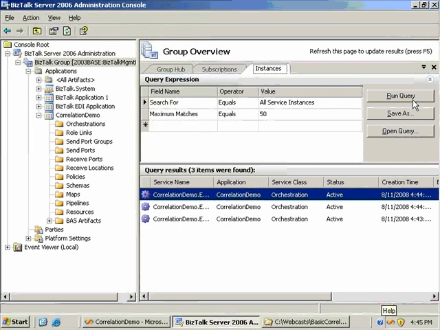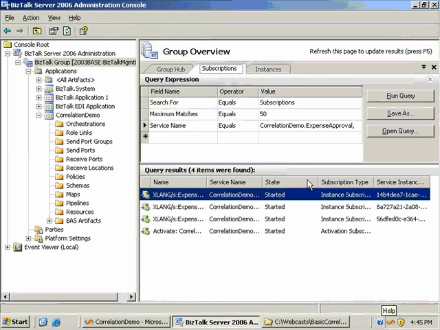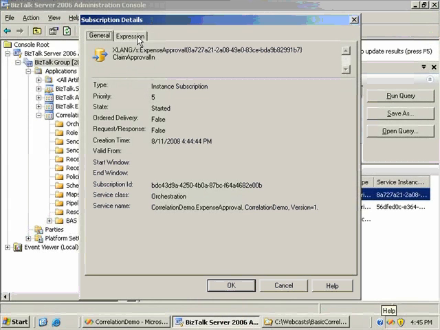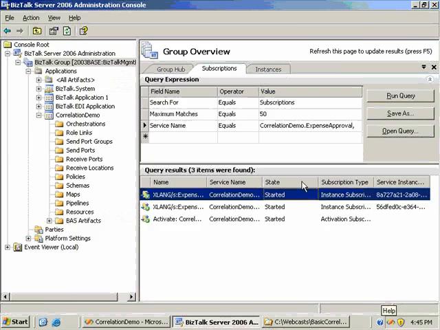So if I run the query now, you can see one instance has gone, and also that subscription for claim ID 3, which I think was this one here. If I run the query, that subscription has disappeared, and we're only listening for claim ID 2 and claim ID 1.